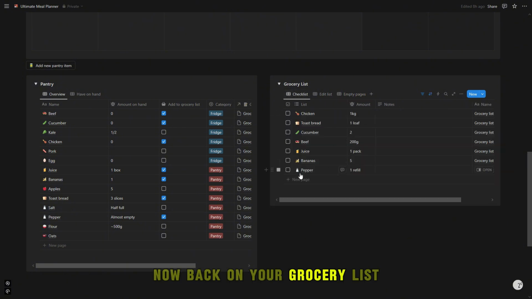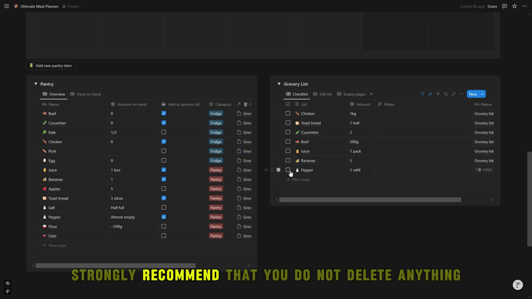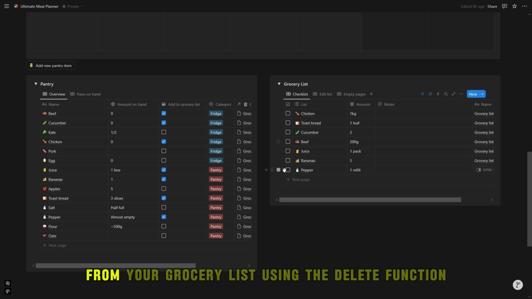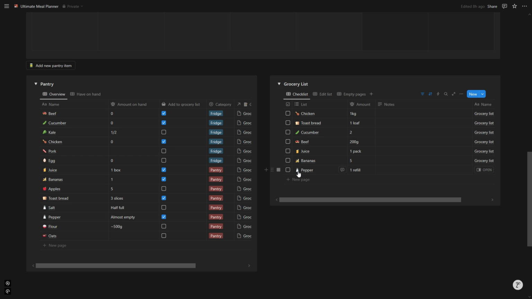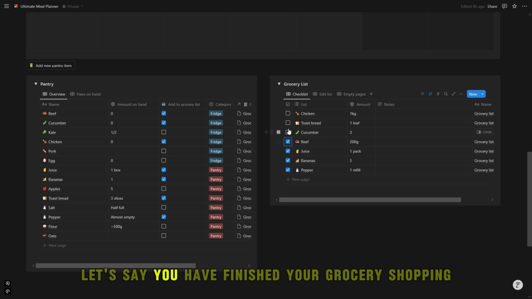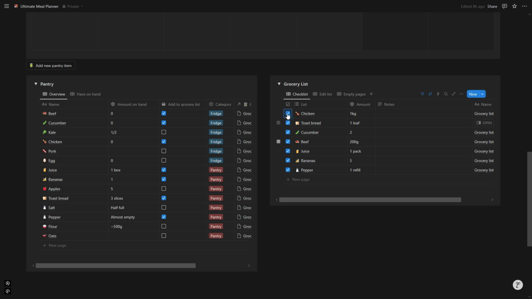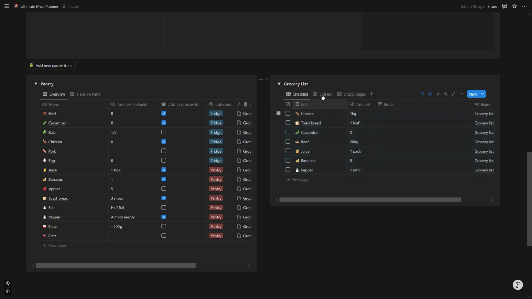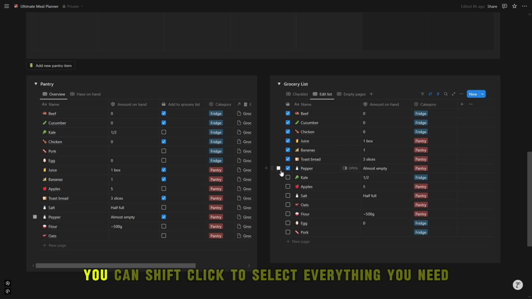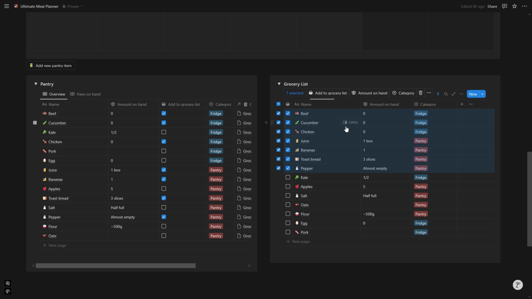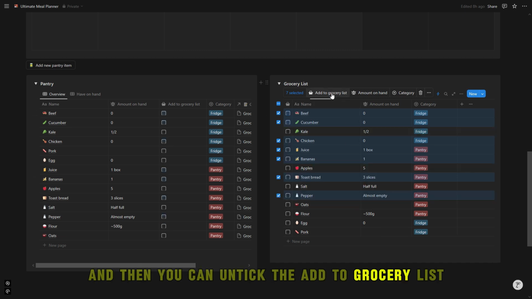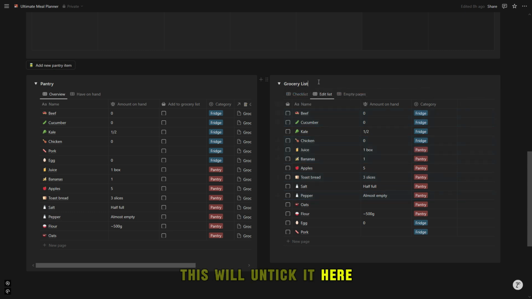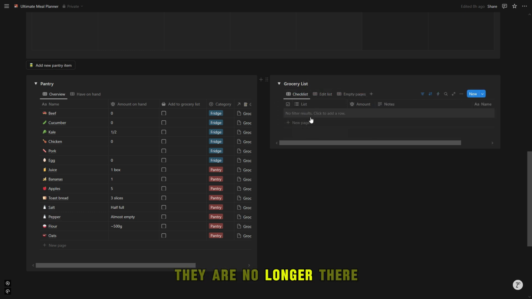Now, back on your grocery list, we'll mention again that we strongly recommend that you do not delete anything from your grocery list using the delete function. Instead, if you have it on your grocery list and you want to get rid of it, let's say you have finished your grocery shopping, you can go here and uncheck all the purchased. And then on your edit list, you can shift click to select everything you need, and then you can untick the add to grocery list. This will untick it here, and if we head back to the checklist, they are no longer there.